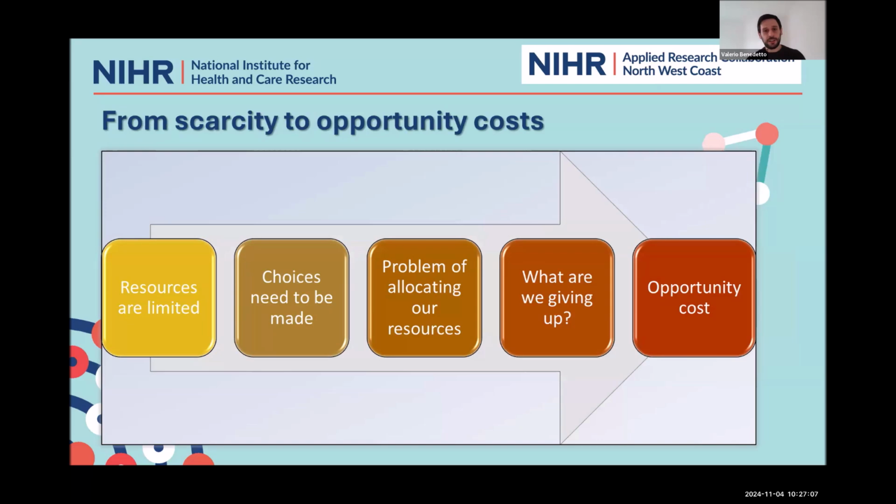Now, in pretty much every aspect of our lives, we have to deal with limited resources. So we have to deal with the problem of scarcity. That means we need to make some choices. We can't spend an infinite amount of time or money on our activities. We need to make decisions, and we have this problem of allocating our resources wisely, in the best way possible.